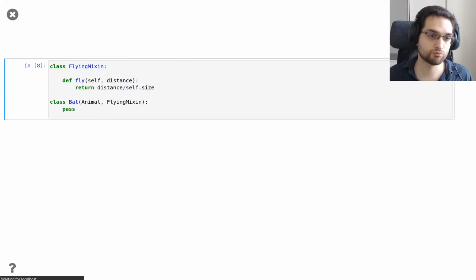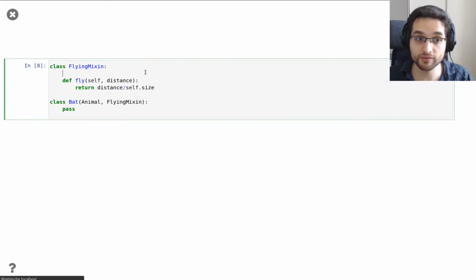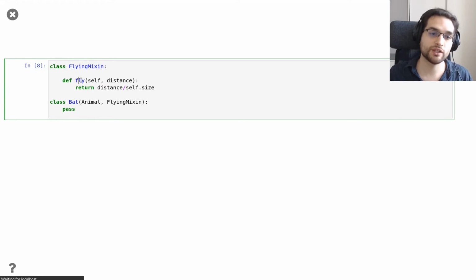Okay, how can we do it? With a mixin. We can create the flying mixin. Here we give the method fly a distance which the animal has to fly. And then we just return the distance divided by the size of the animal, like of the thing that flies. That does not have to be an animal.